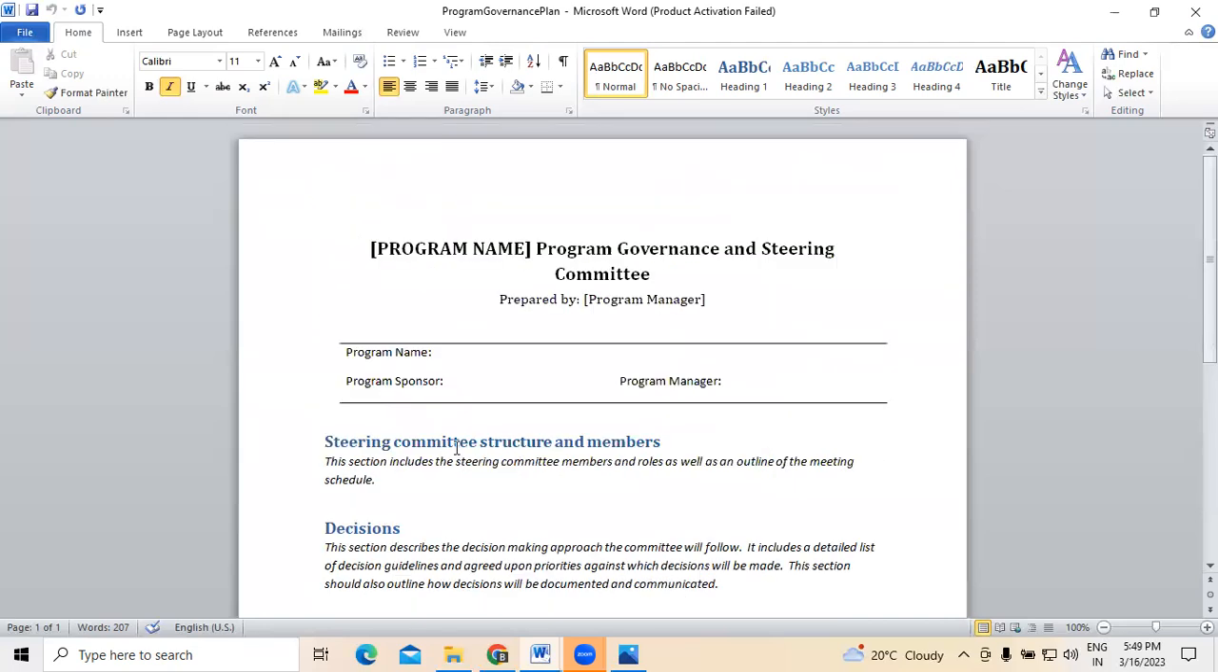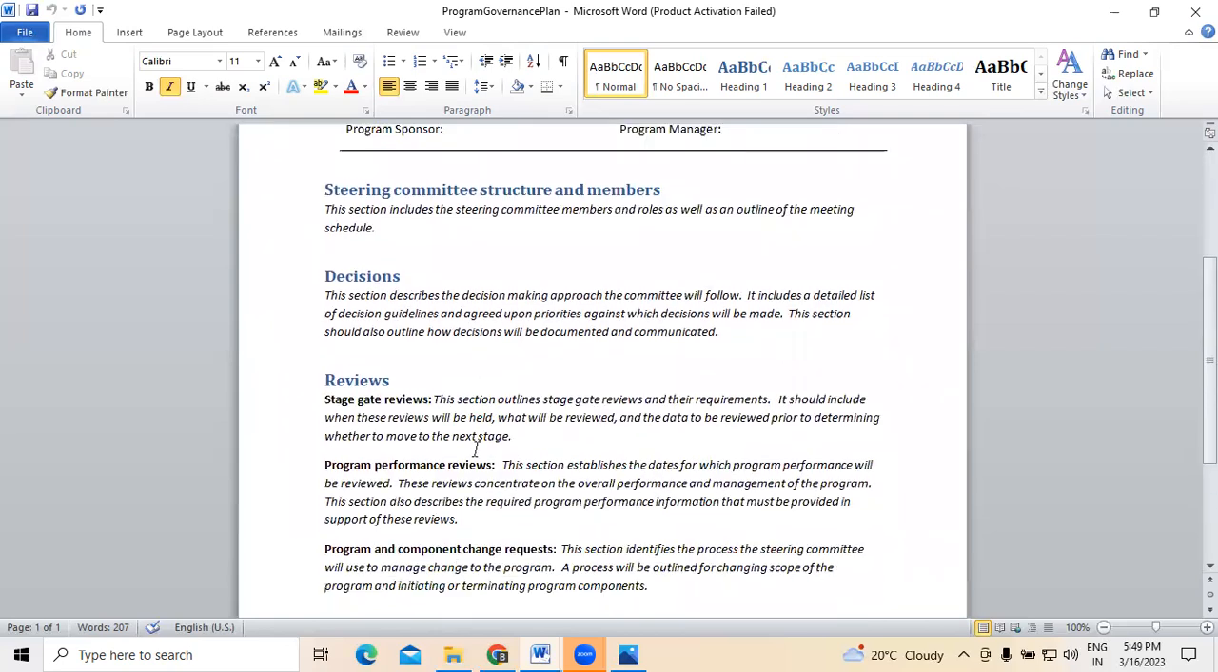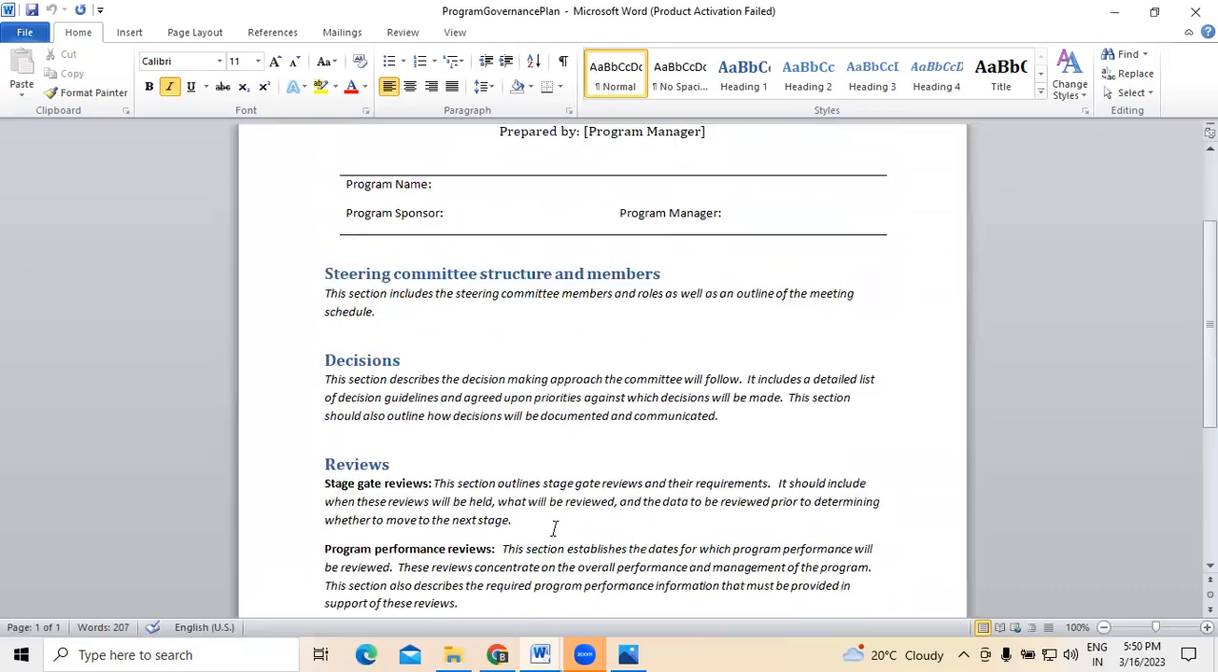This is majorly focusing on the program governance in connection with the steering committee: the decisions they have taken, who the members are, what the rules and regulations are, and what roles and responsibilities these people have to follow, are following, or have been defined. At the same time, the kind of decisions people have taken, followed by the priorities. Apart from that, we must know about the reviews, either stage gate reviews, program performance, or component change requests. All this information we will be discussing under program governance and the steering committee.